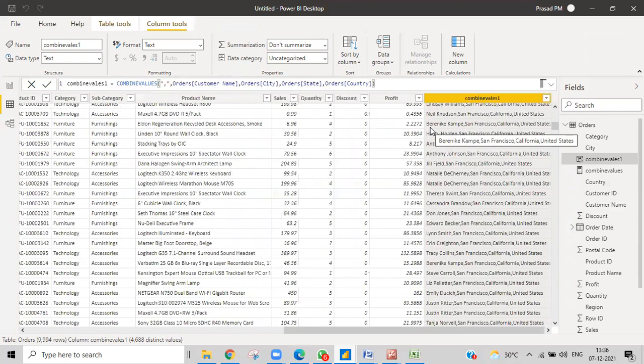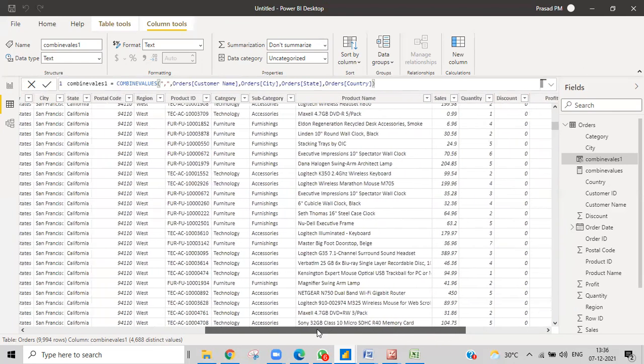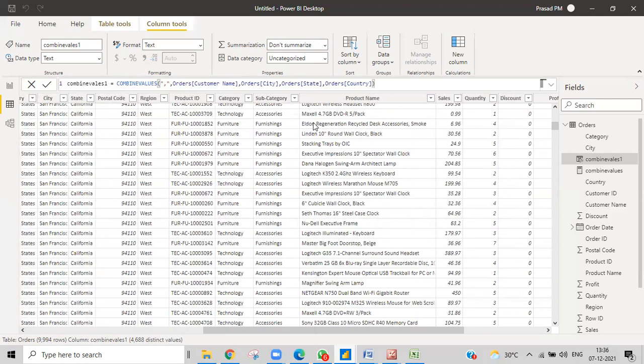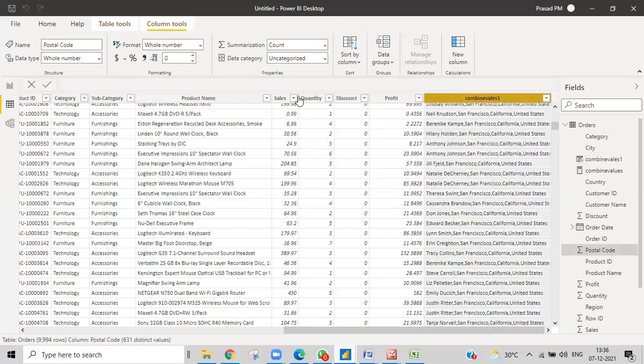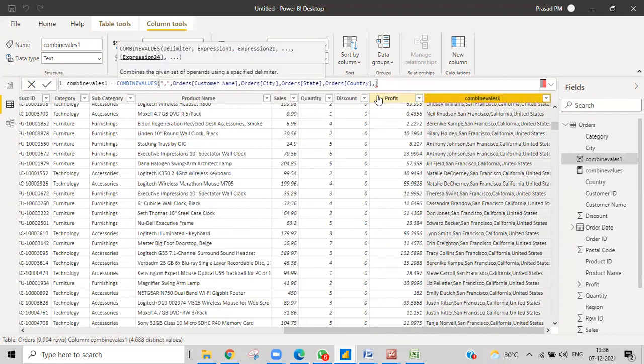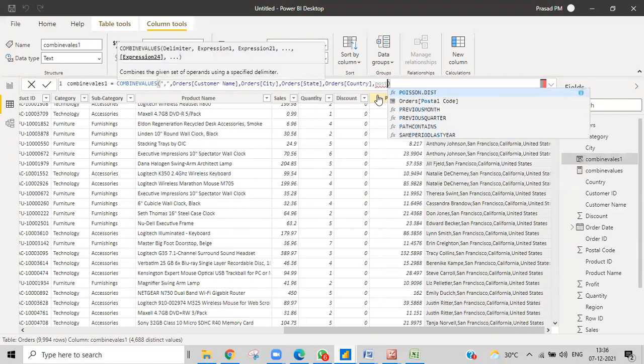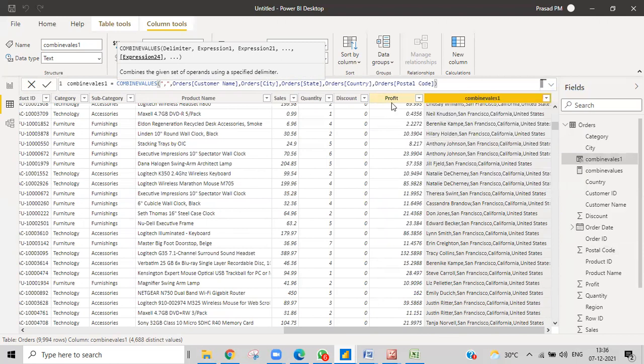Here at the same time, we can use some other complex logic also. Here I do have a postal code, and I want that. If I want this postal code, I can directly add it over here, even though it is a whole number. I don't have any issues. I can add this into this particular logic. What is my logic? A comma and then the postal code.